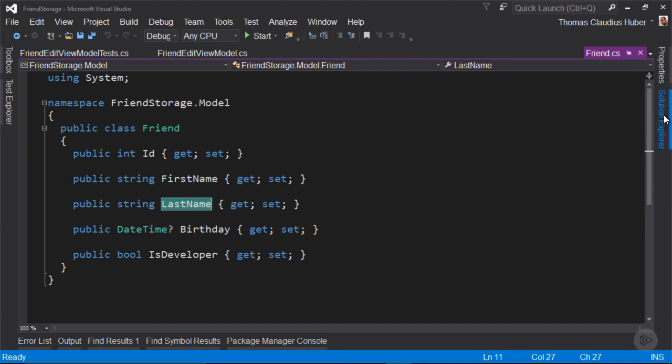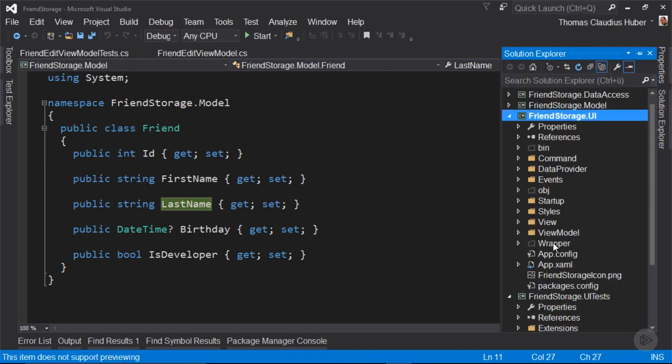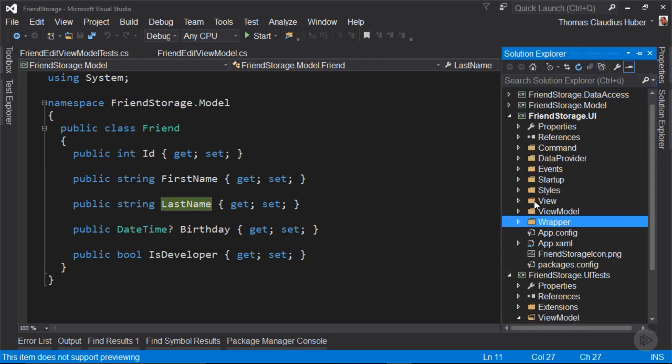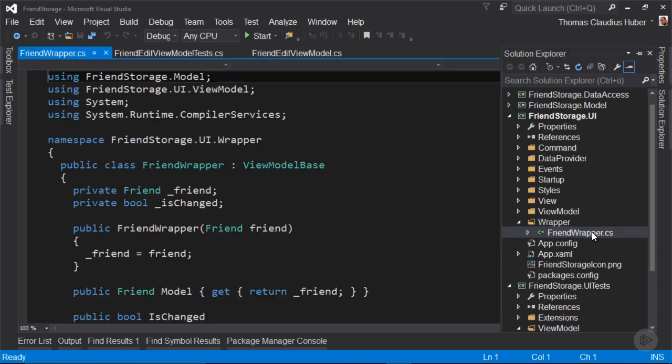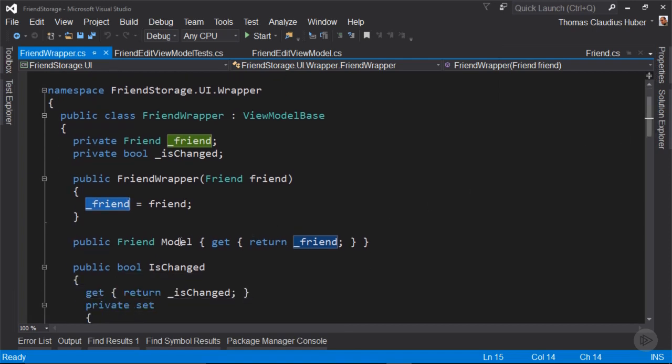I have already prepared such a friend wrapper in the wrapper folder of my UI project. So let's include that folder. Here is a class called FriendWrapper that inherits from ViewModelBase to get the INotifyPropertyChanged implementation. As you can see, the constructor takes a friend instance and stores it in the friend field. The FriendWrapper has a Model property that returns the wrapped friend instance.